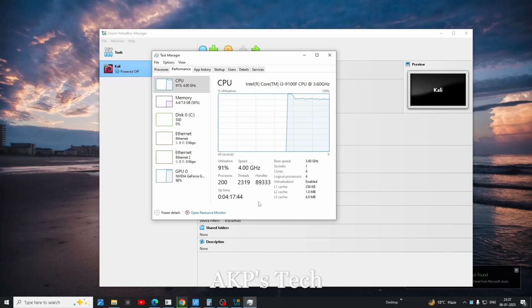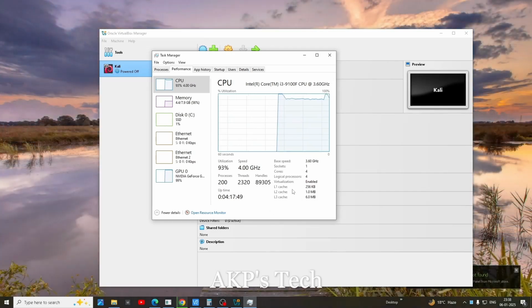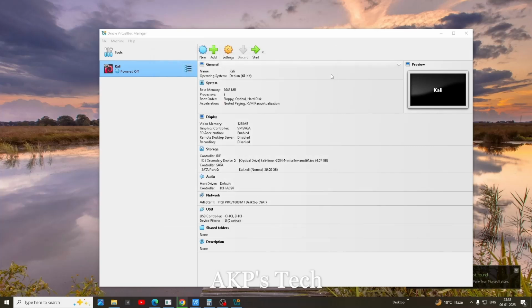And another option is also there. You can enable the virtualization option from the BIOS also. By default, in most PCs, it's already enabled. But if by chance it's not enabled, you can do it from the Windows Features options, and from the BIOS also. Okay, that's it. Now we are ready to start our virtual machine.